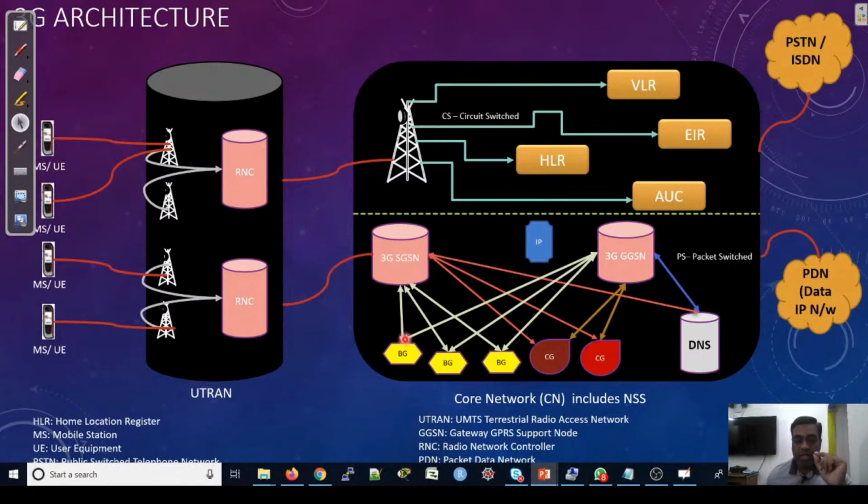This SGSN is connected to your border gateways, and it is also connected to your CG, the charging gateways. GGSN is also connected to the charging gateways, border gateways, and DNS, the domain name system. Now with DNS, if you are trying to browse some application, or you have some specific requirement, or you don't know what you are browsing, say you want to download some wallpapers, not everything is stored in the telco operator's network. They get connected to some external domains.